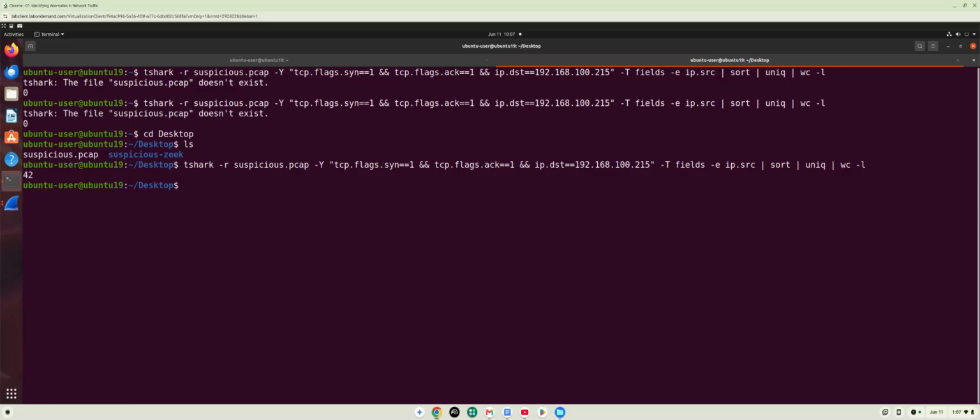All right, so according to T-Shark, there's 42 unique addresses. So just to break down what's going on in this command line here. Starting from the top, what the -r switch does is specify the input file to read, which we can see is suspicious.pcap.